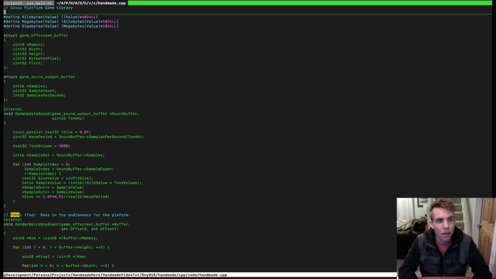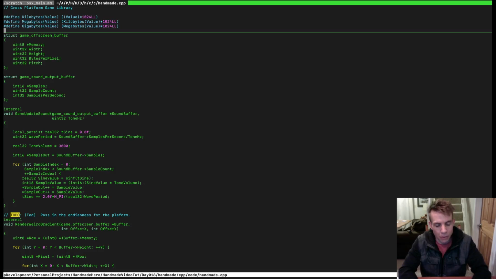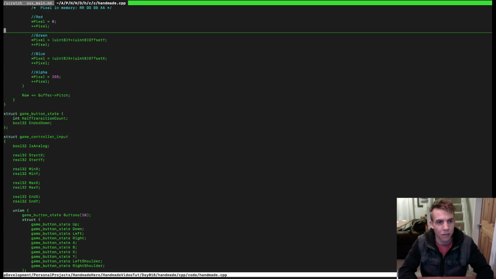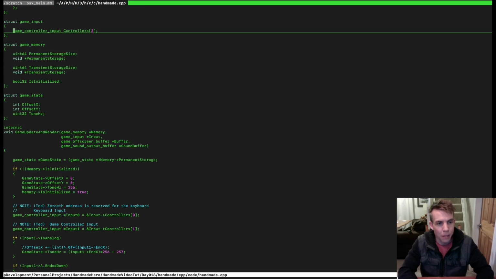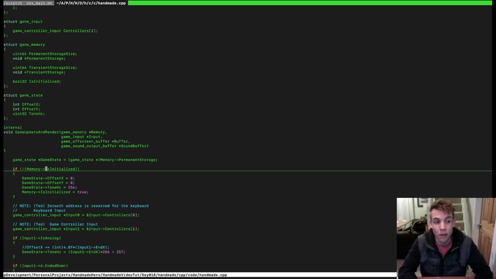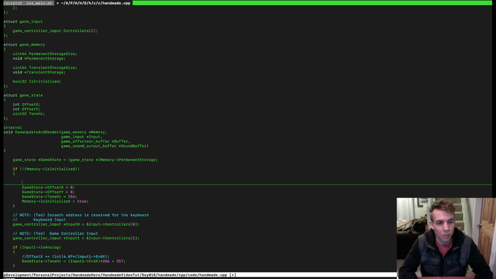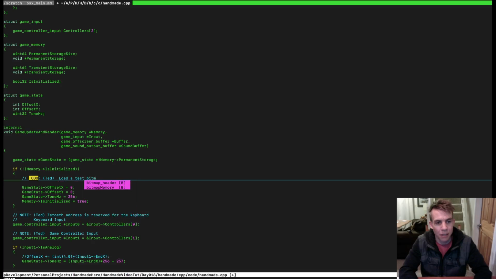First of all, we want to figure out, when do we even want to load one of these things? So we come into our game update and render, and we've got this memory here. I want to say that right at this initialization step is where we would want to, on the first frame, load something. We could even do a to-do, like load a test bitmap here. So the idea is, before any of our memory is initialized, this is where we would load it.